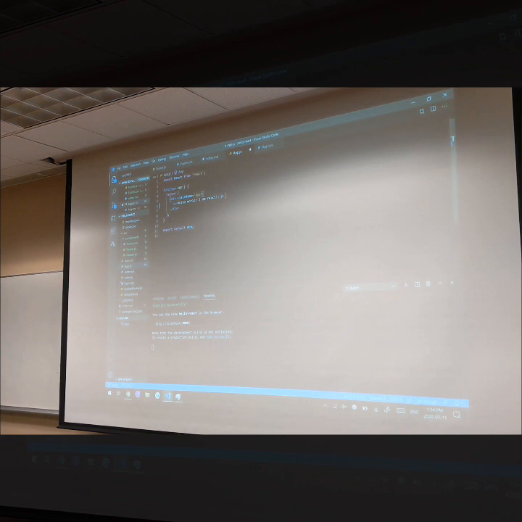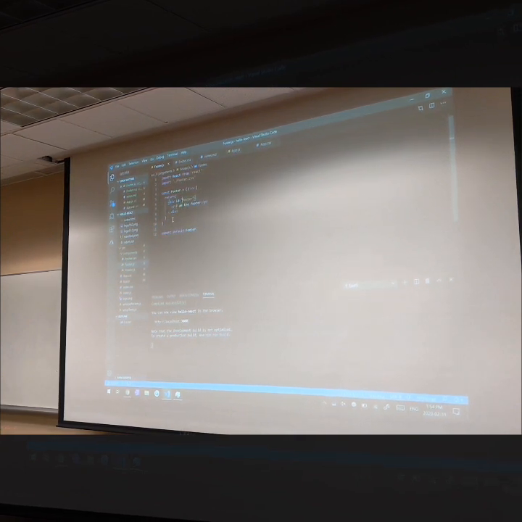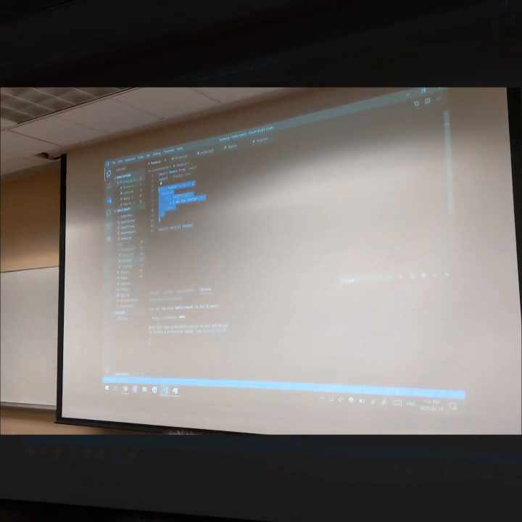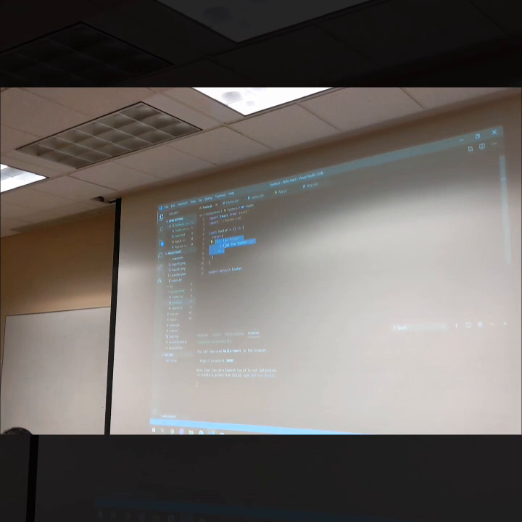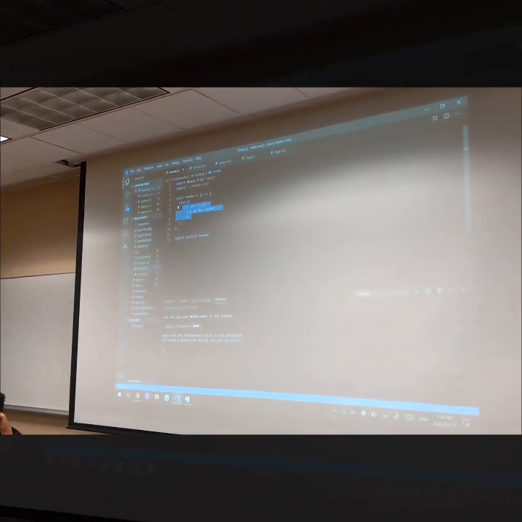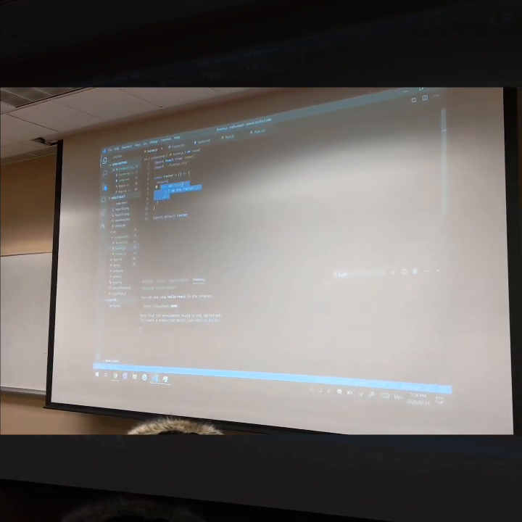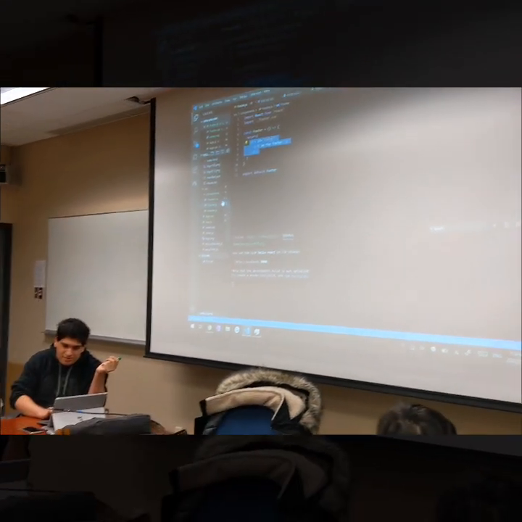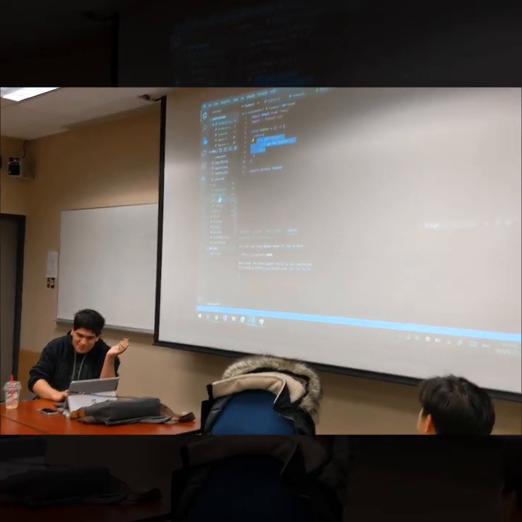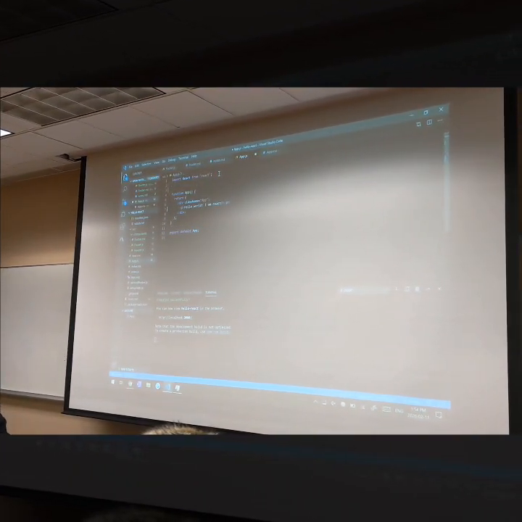But then we can create other components that we can nest. So this is another file, and in it I created a new function which will return a new React element. So this should create a div that has an ID footer, and inside of it it'll create a p tag that says I am the footer, right? So then you can take this component. This is called a component, and it's inside of the components folder, and you can render this in your app. So in our app we can import it.